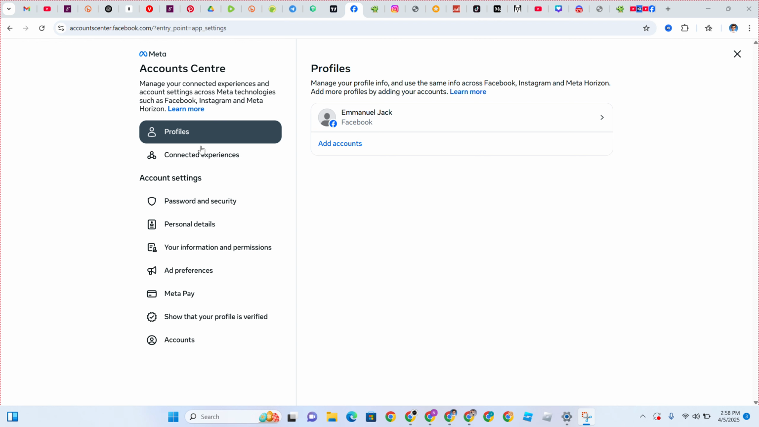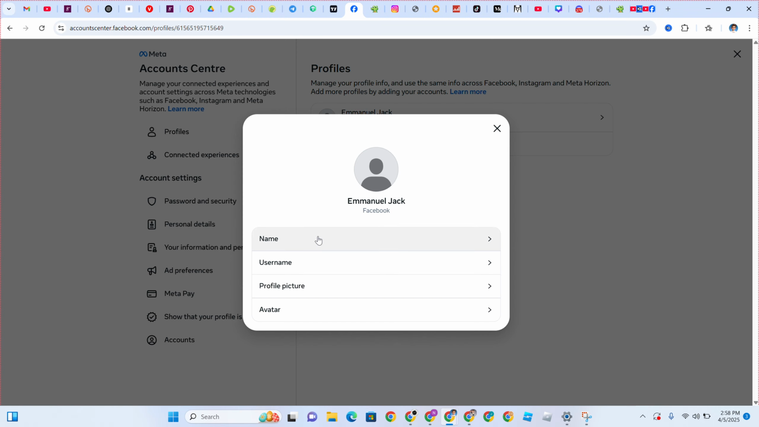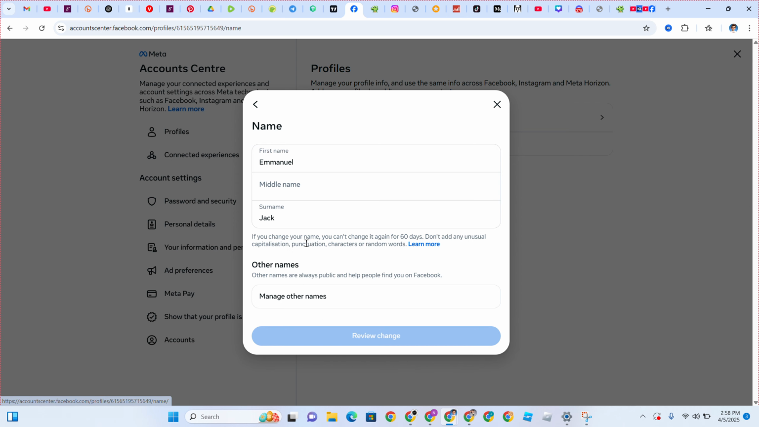So right here you can see a lot of options. You're going to click on your profile, and you can see your name, your username, your profile picture, your avatar. So you can just click on the name right here because we want to edit the name.